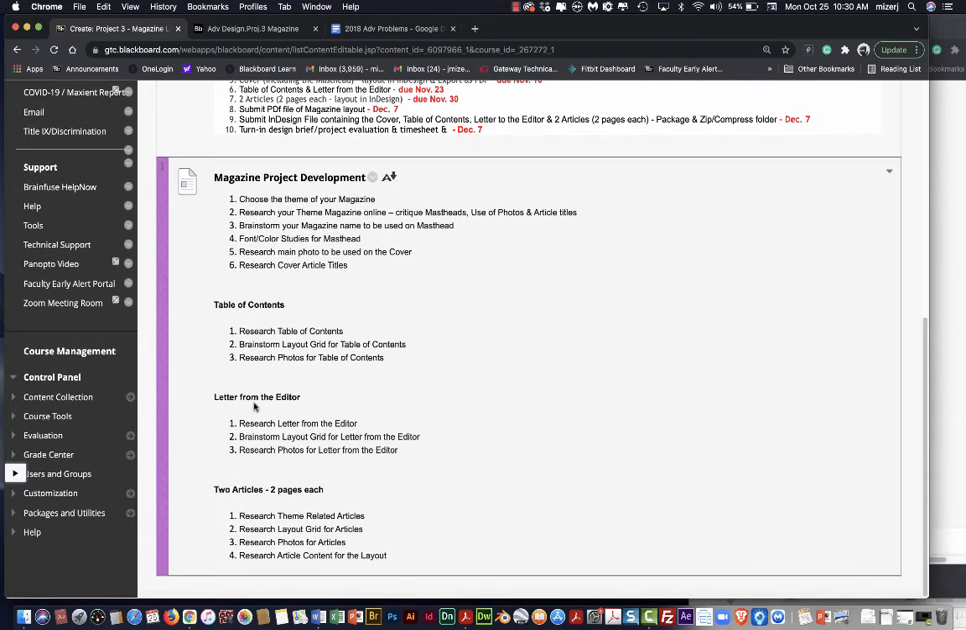Same thing, get to the letter from the editor, research that, kind of get a look. Probably want a photo to be included on this page. It could be a photo of anything, anyone. And then the purpose of the letter from the editor would be that the editor would be kind of summarizing and overviewing what that particular issue is about. So that's what the letter from the editor is about. So it doesn't have to be very much text. It could be, you know, it could be 1 to 2 paragraphs. Definitely want a picture of the editor, which you can just, you know, use any picture of anyone.